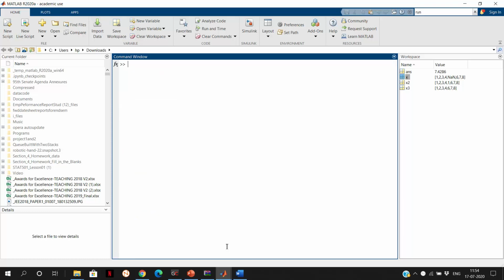Let me clear the command window, and let me also clear the workspace again. Okay, now let us write data generated by MATLAB to a file. That means we want to put the data generated in MATLAB into a txt file, and we will save that file in .csv format.